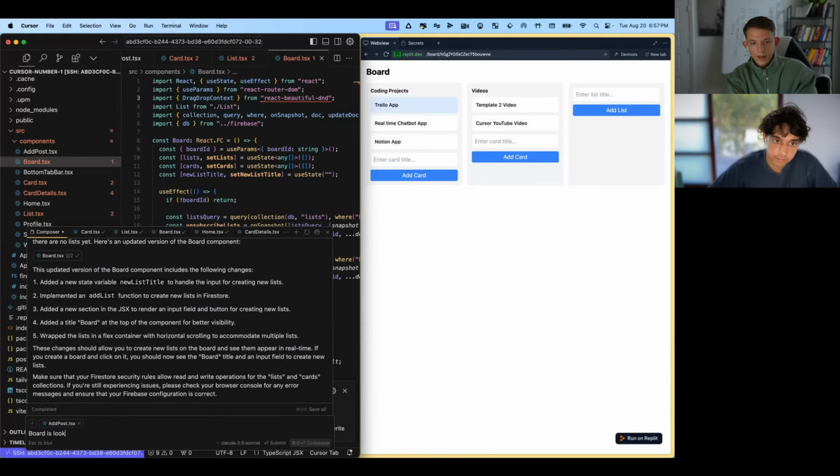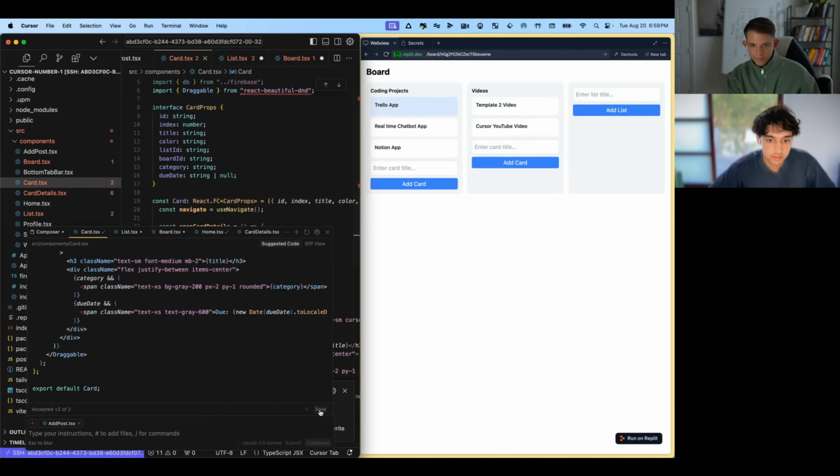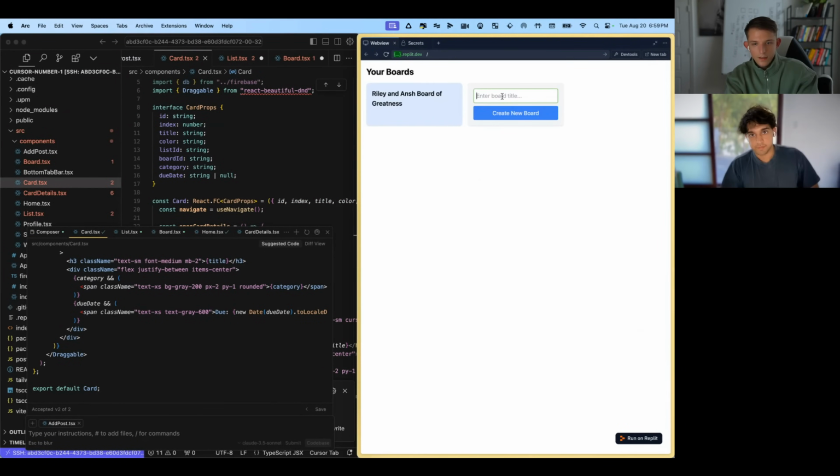So board is looking good, but can't drag the cards to a new location. Also, can you add due dates in the card details? Here, it's done, and we're gonna hit accept and save. Okay, so we're gonna create a new board.